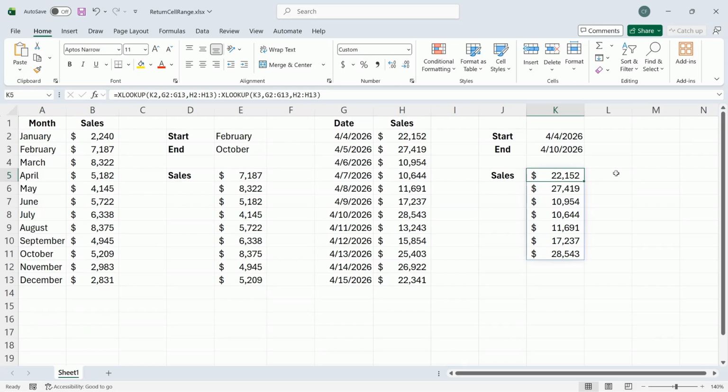So as you can see, this is a very useful technique to return a cell range based on searches that you do using XLOOKUP.